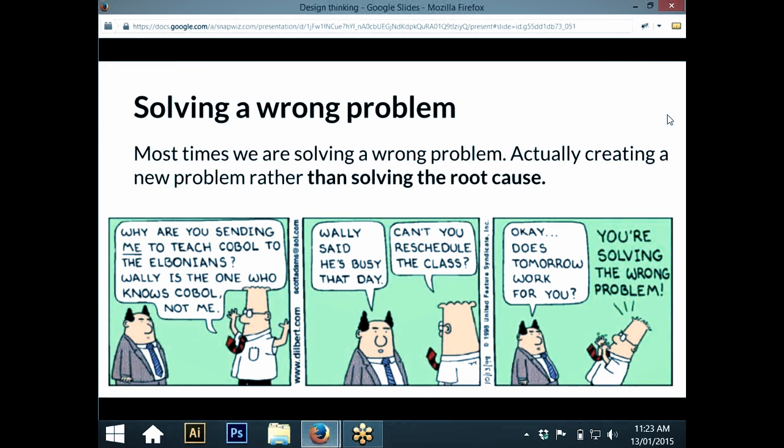This is a funny thing which I came across when I was searching for this. A guy wants to put some people into COBOL class, but he is trying to solve the wrong problem by keeping some other person who doesn't even know how to do it.